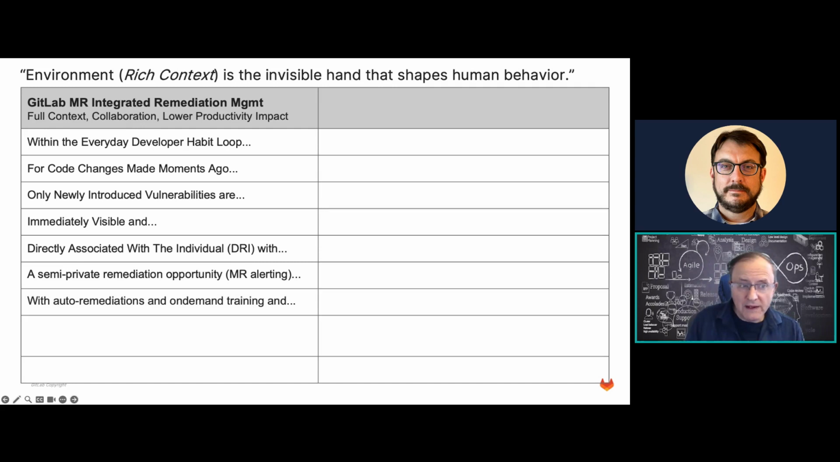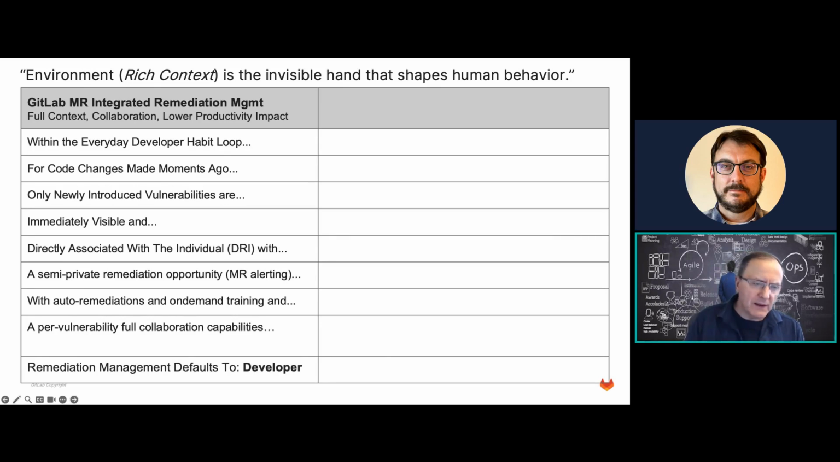We also have auto remediations, on-demand training. We have the full collaborative capabilities of DevOps also shifted into that context. When we do this, the net result is that remediation management defaults to the developer. And when we say remediation management, pardon me, I don't mean the actual aspect of coding. The developer always has to do the coding part, because if something else breaks, you're going to have to fix it. Remediation management is who is going to be responsible to make sure remediation happens.